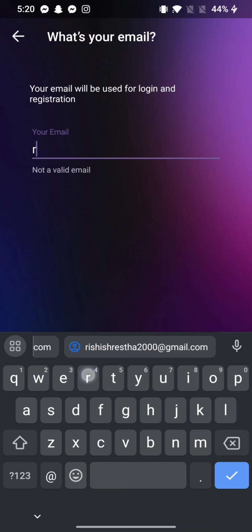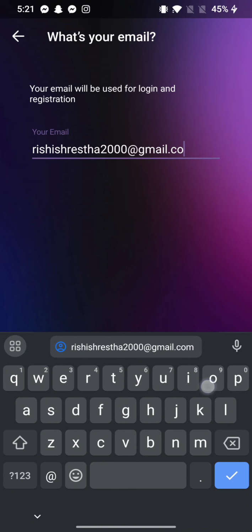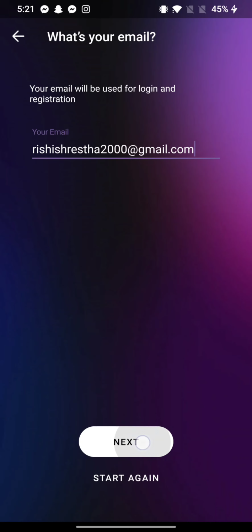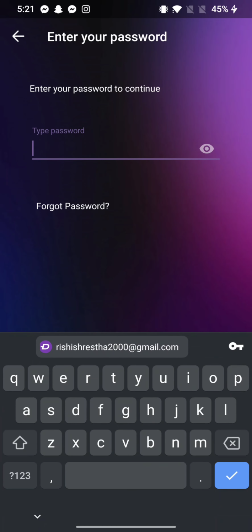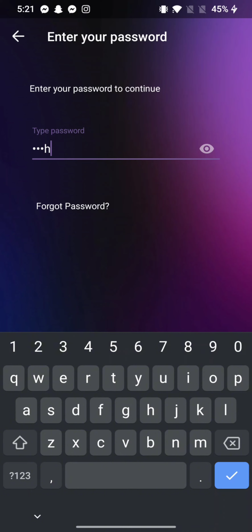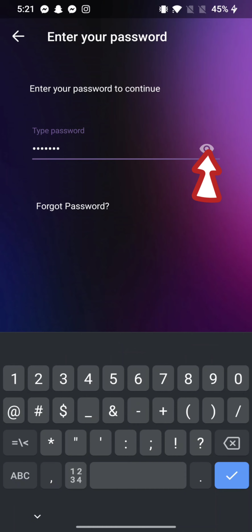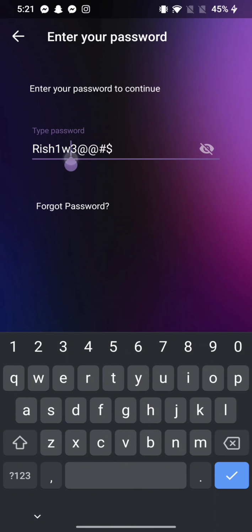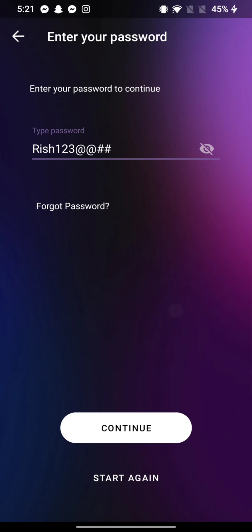In my case, I'm going to go with email. Enter your email address and tap on Next. Enter your password associated with your Zedge account and tap on Continue. Click on an eye icon to check if you have entered your password correctly or not. This is how you can log into your Zedge account quickly and easily just in few steps.